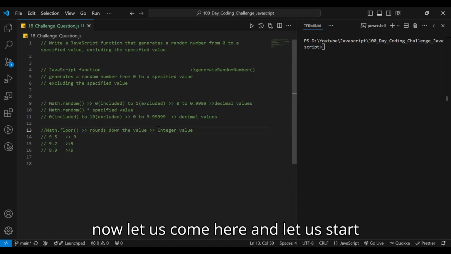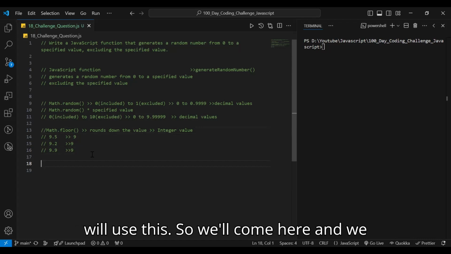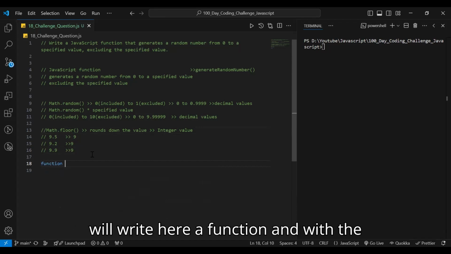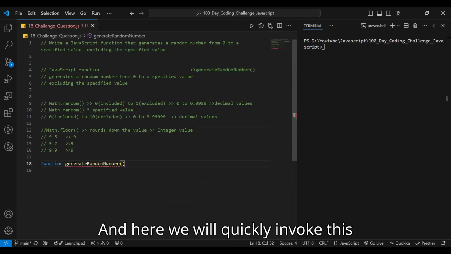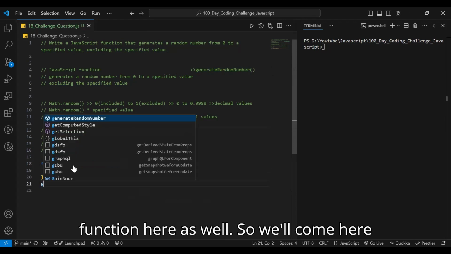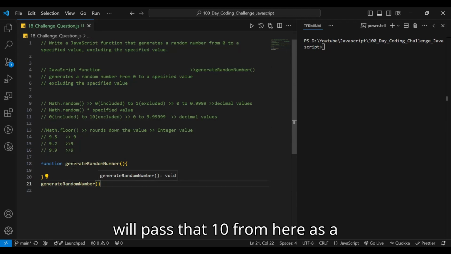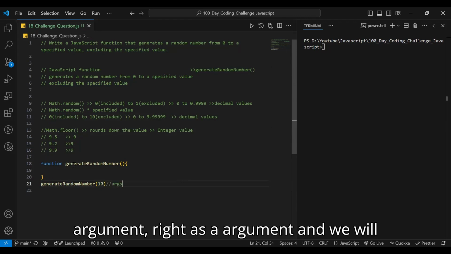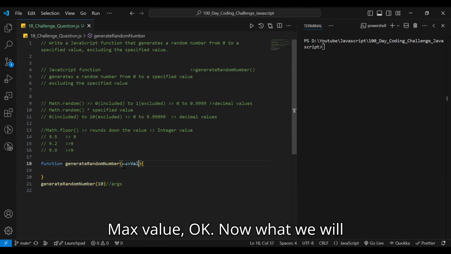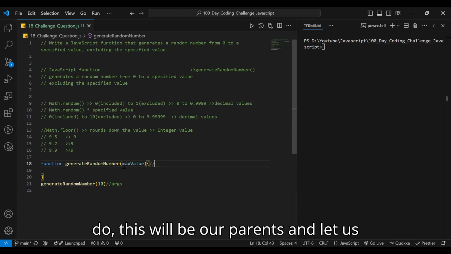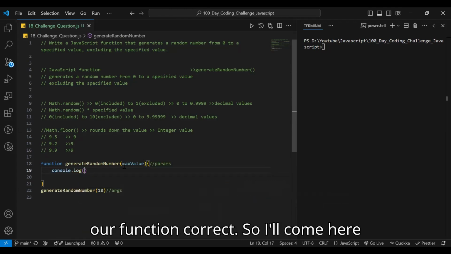Now let us come here and start writing our function, and we'll see how we will use this. We will write a function with the name generateRandomNumber, and quickly invoke this function here as well. I will pass that 10 as an argument, and we will receive it in a param as maxValue. Now let us quickly console it and test our function.